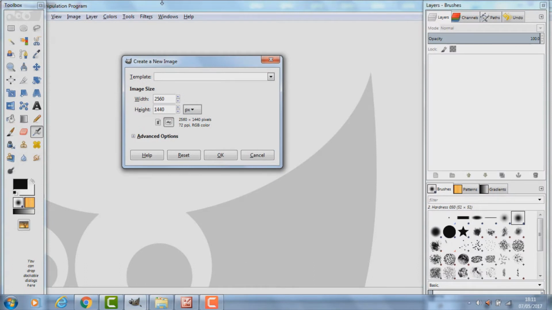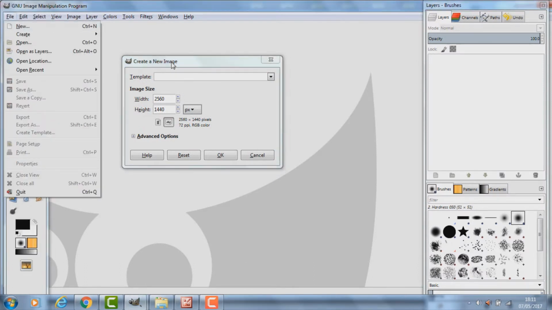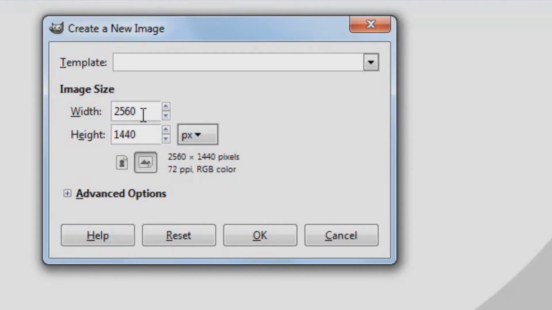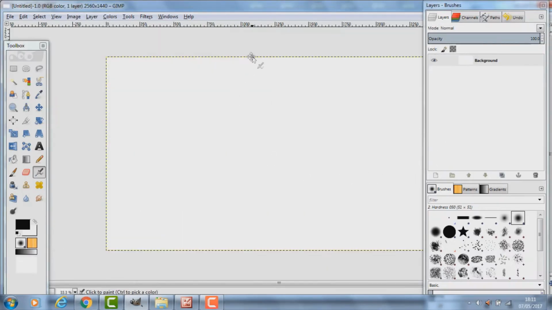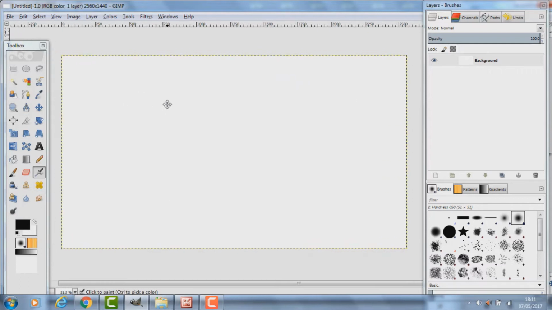Once you've installed and opened Gimp, you want to click File, New, and then this box will pop up, and you want to put the width in as 2560 and the height as 1440, and then hit OK. And this will give you the area in which we're going to create the banner.